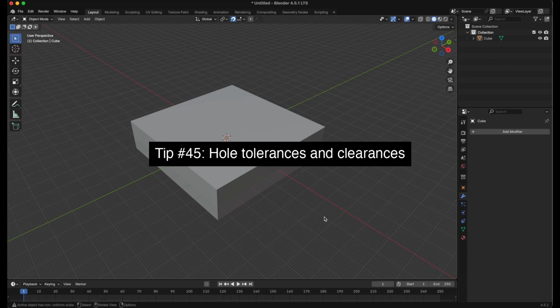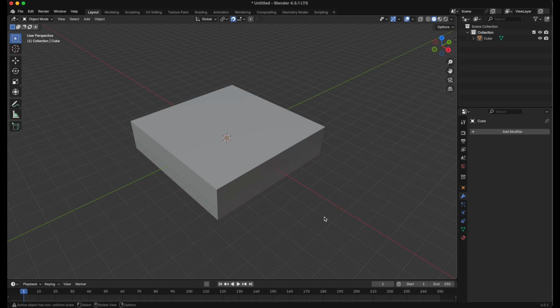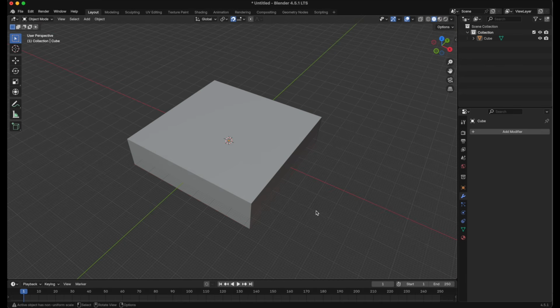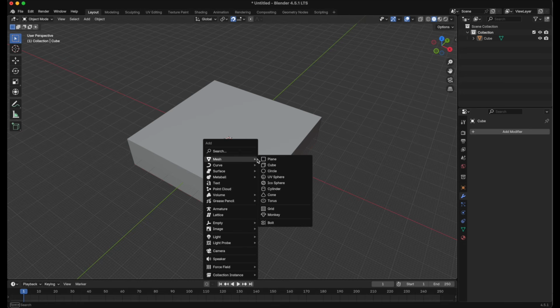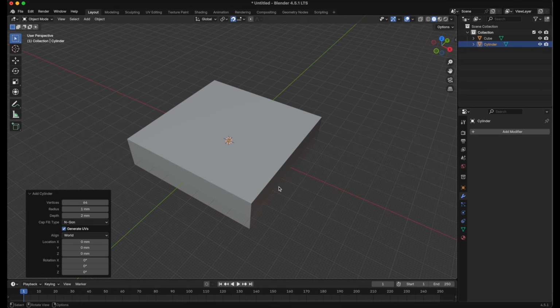Tip number 45, how to create optimal holes and axles with the appropriate amount of tolerance or clearance. First off, here we have a rectangular prism. Let's go ahead and create a cylinder. Now, when we create this cylinder, don't click anything else until you open up this dialog box here, and let's increase the resolution. I'm going to go to 256, just so it's very high resolution, and might as well set the radius here as well. I'm going to do 5.2, and the depth, let's do 100, so it's very tall.